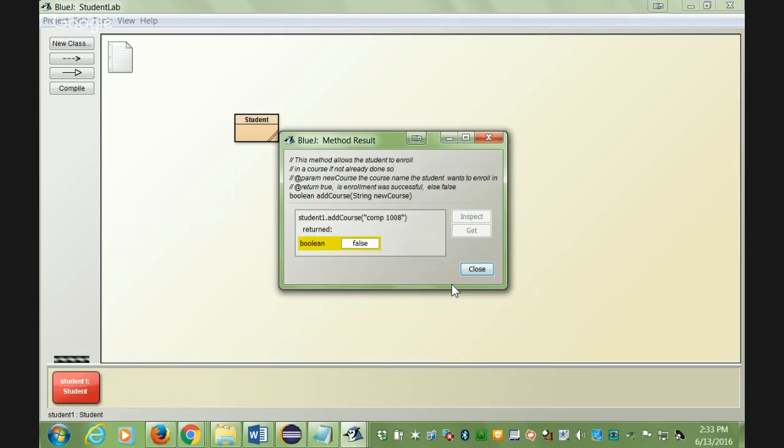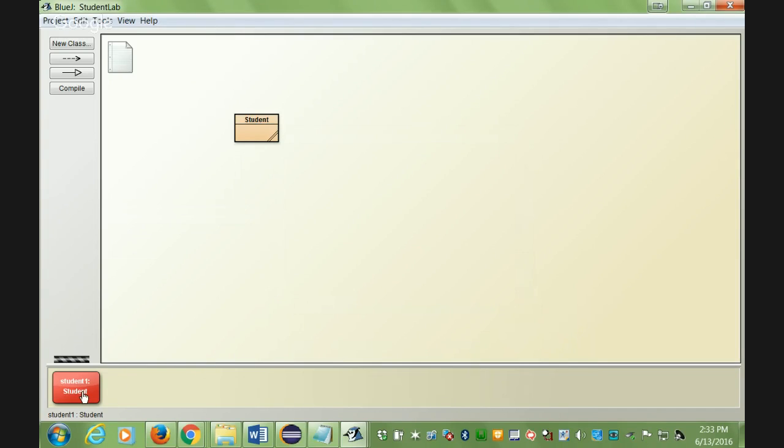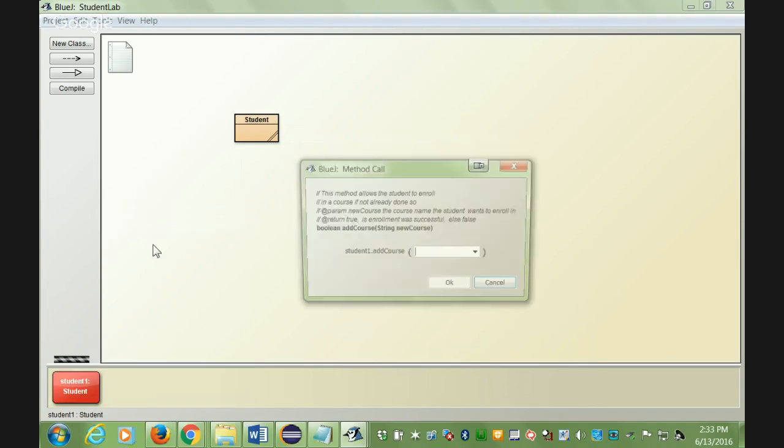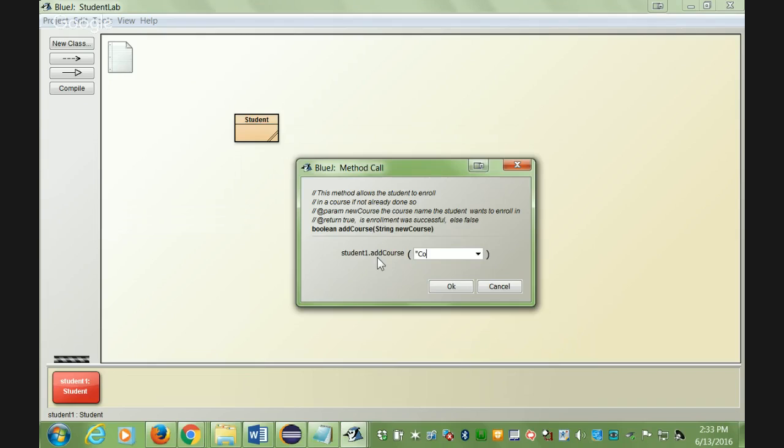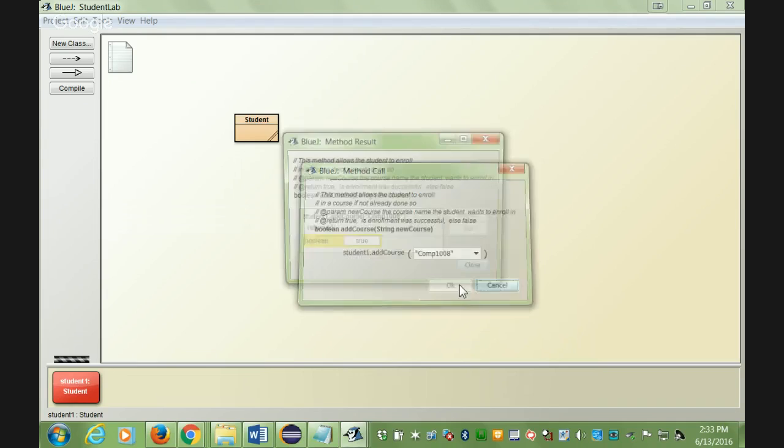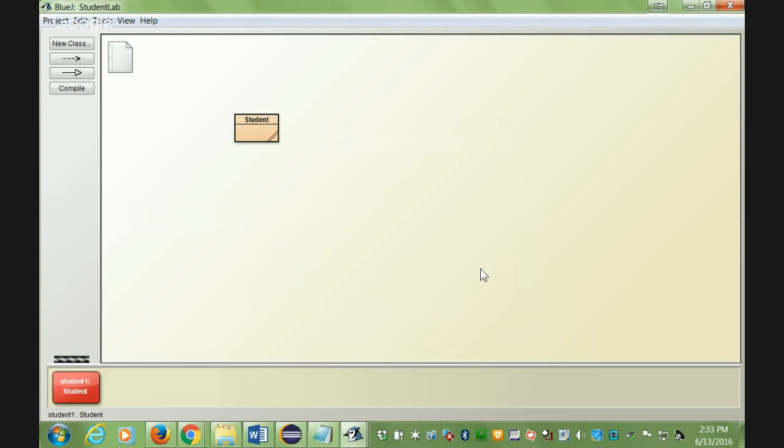False, you can't add it. Comp 1008 is already there. Now, if you change that Comp 1008 to anything else, you put some blanks in between or something, then of course it won't work. If you say, I'll call it Comp 1008 together, like something like this, then that's a different string altogether. Then this will be added because it's a different string altogether, right?